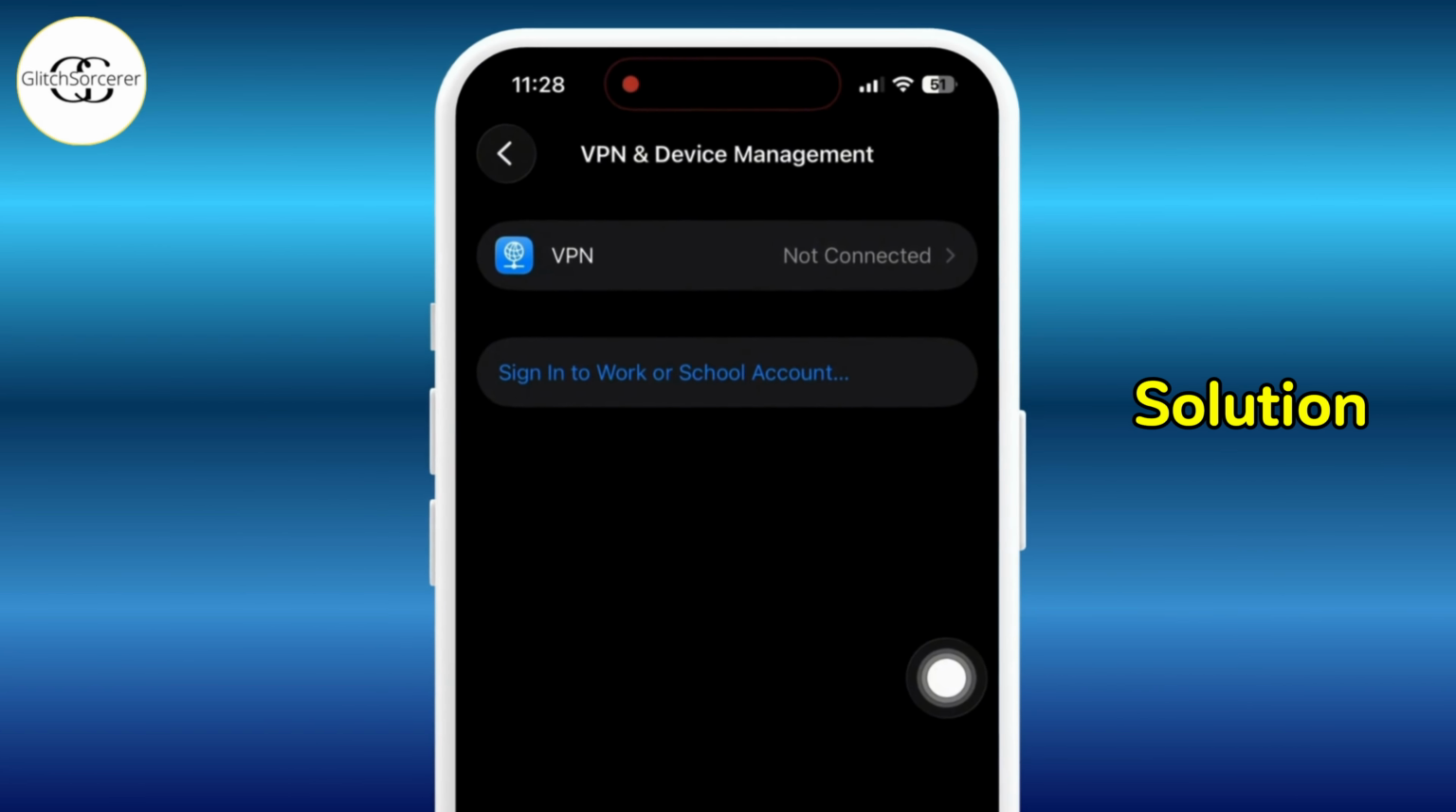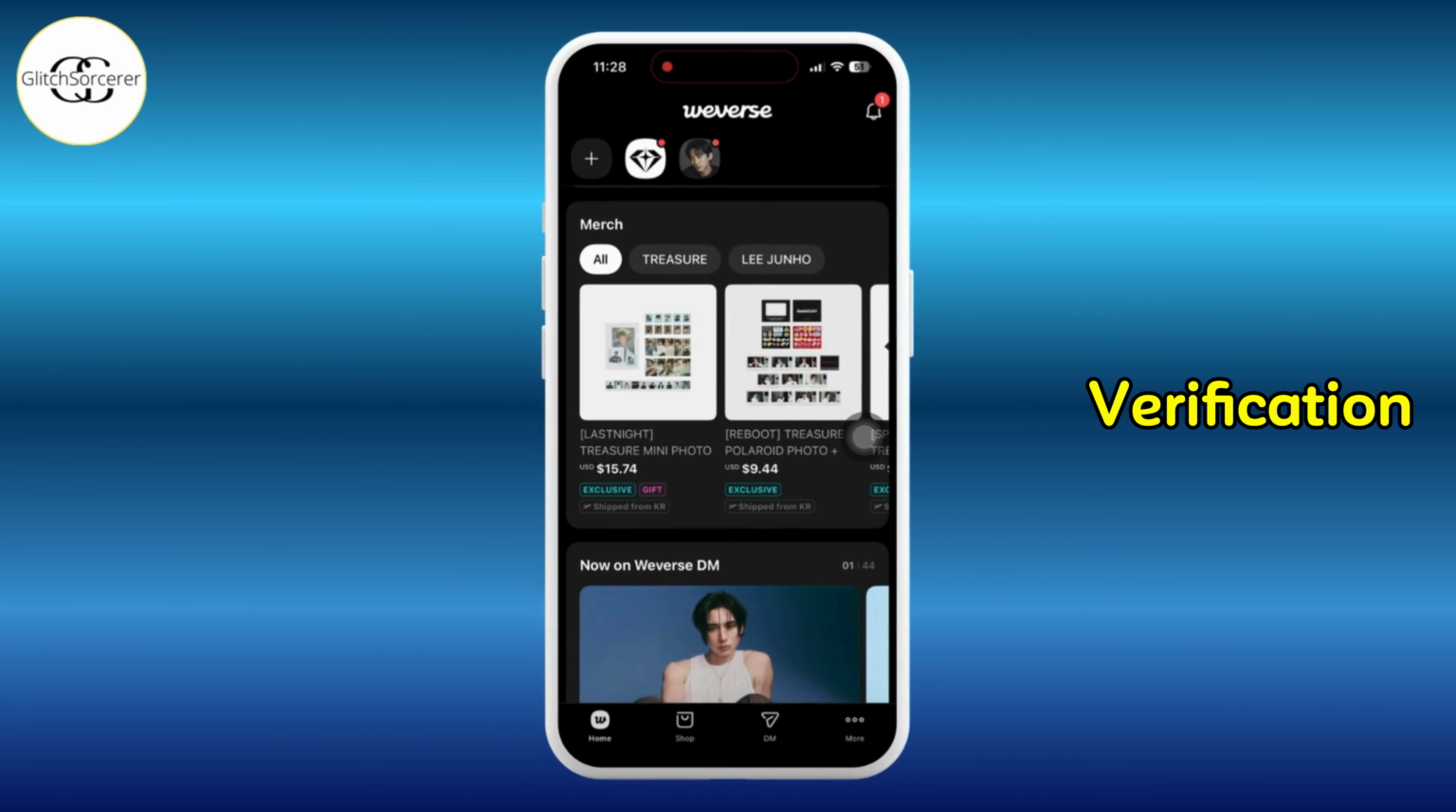And that's it. With this solution, you'll be good to go. You should receive the Weverse verification code.